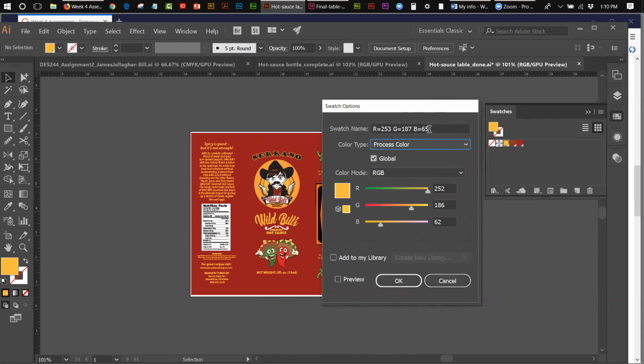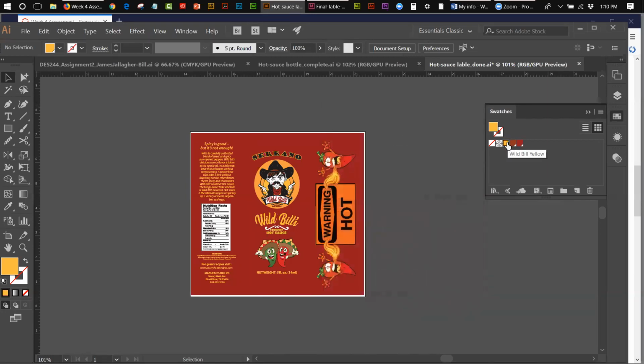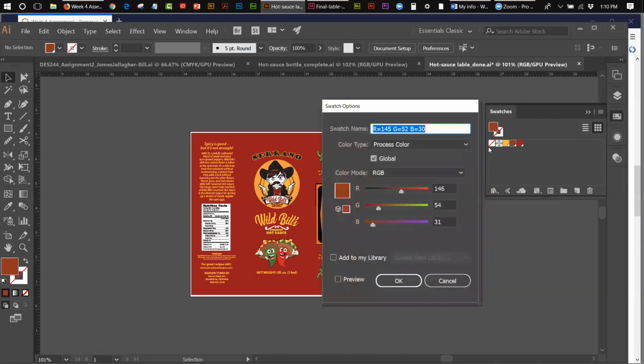Or if you want, you could just go Wild Bill Yellow, and hit OK. And now when I roll over that, you see instead of it showing that color, it's Wild Bill Yellow. That also gives you some inclination that you've made that change. So here I'm going to click on this, and I'm going to call this Wild Bill, and this will be brown.